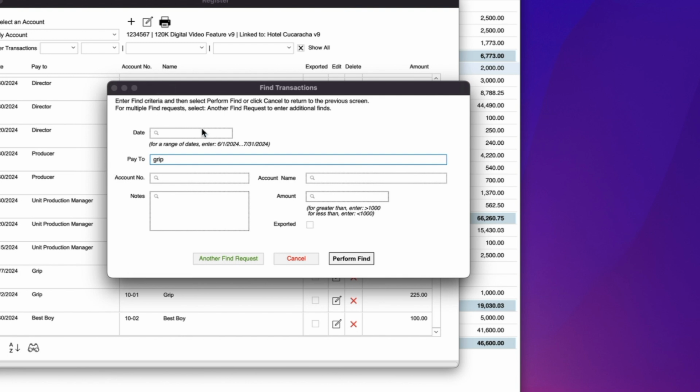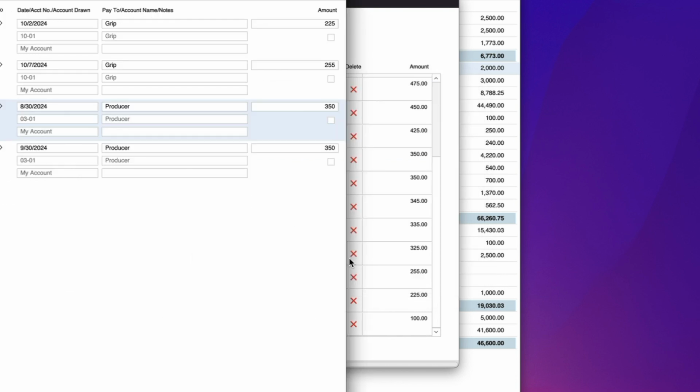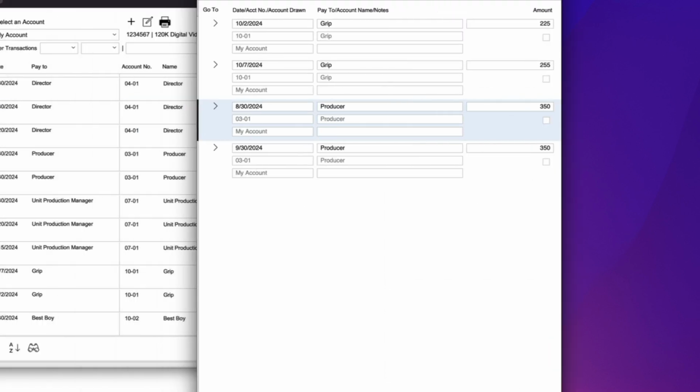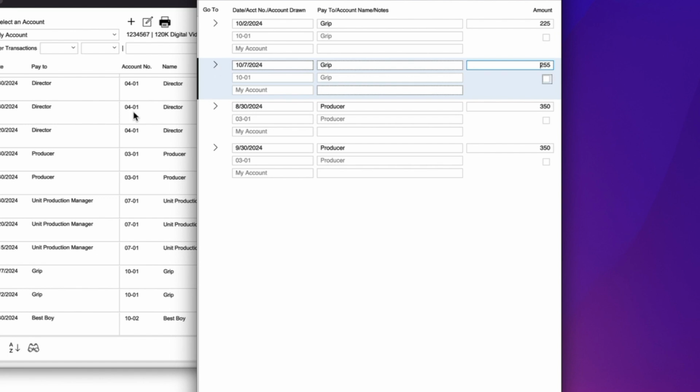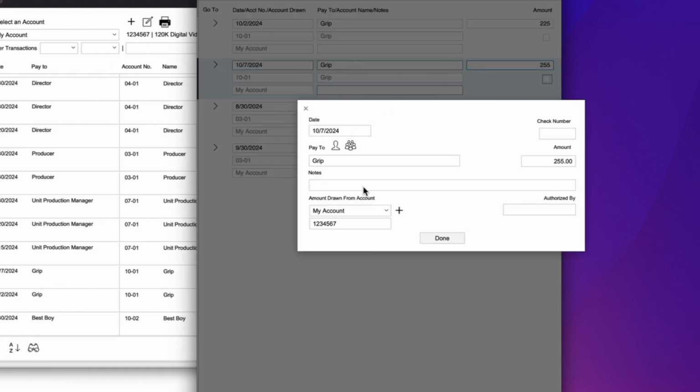Now you could do anything you want here, of course. You could do another find request and put in a date range, and let's do a perform find. And now we're going to see that the grip transactions and the producer transactions are all here. Now you can go in here if you want and modify the information, or if you wanted to click on this arrow button, you will see a detail of that transaction.